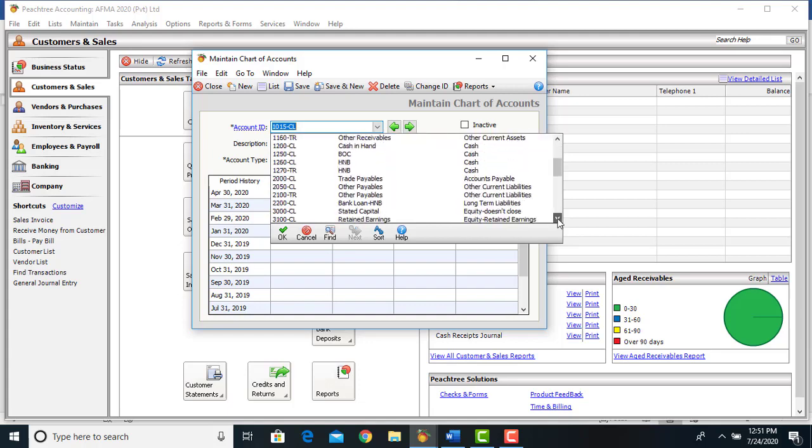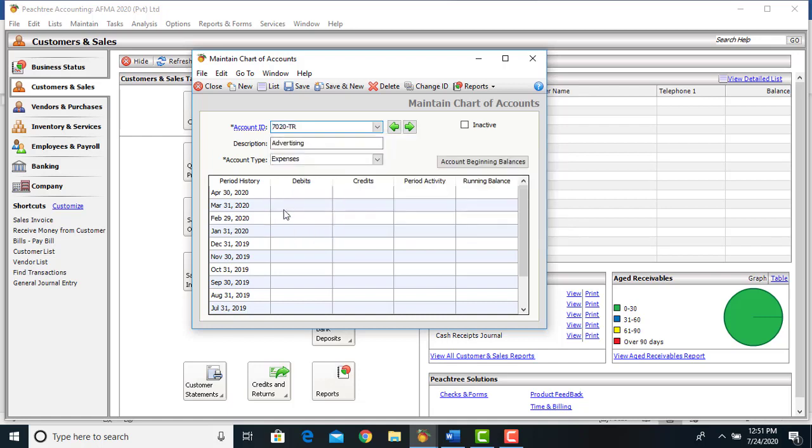Go to the 720, or otherwise you could have simply typed that rather than going down. I believe that is the easiest way. There we have put the description advertising. We no longer believe that advertising should be the proper description. It should be rather business promotion. Make it business promotion.